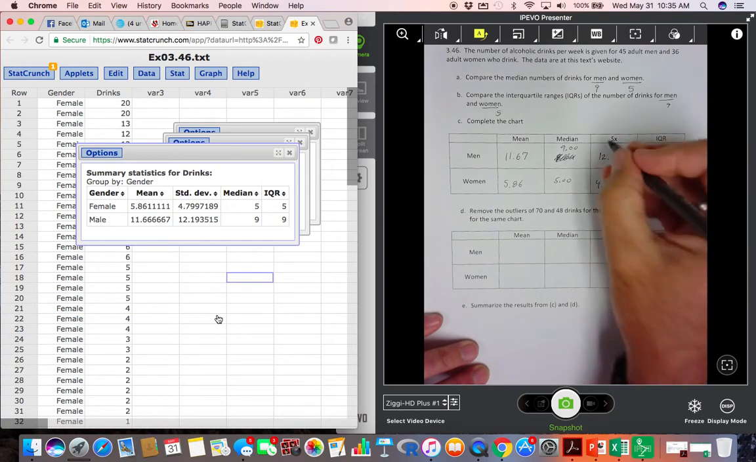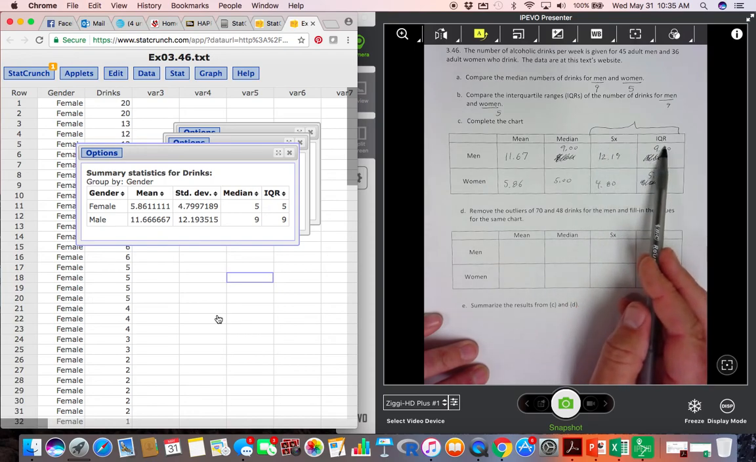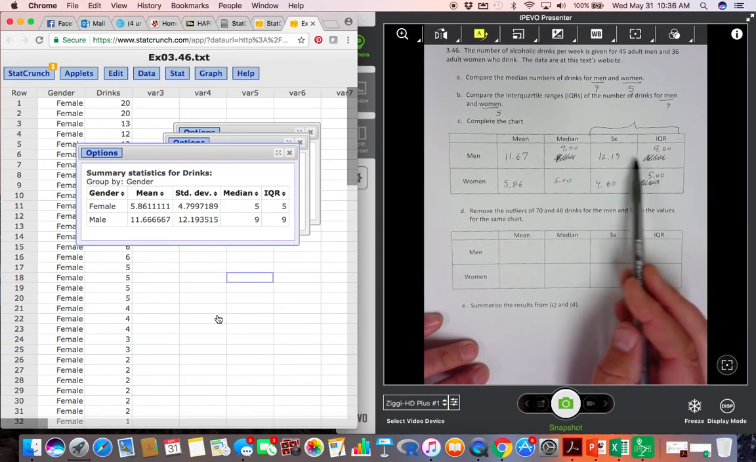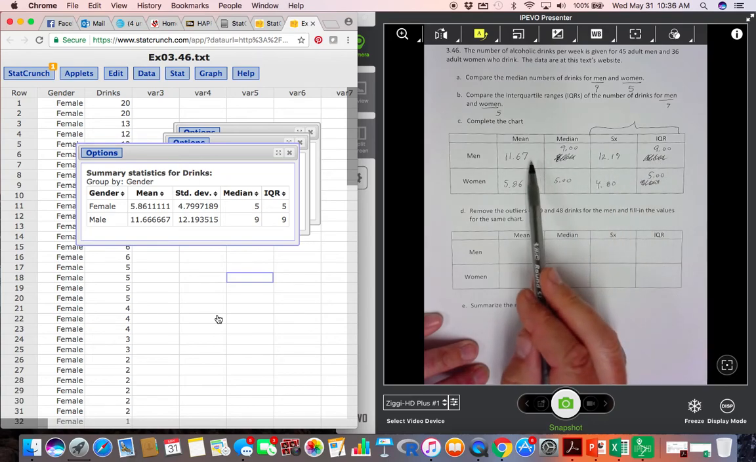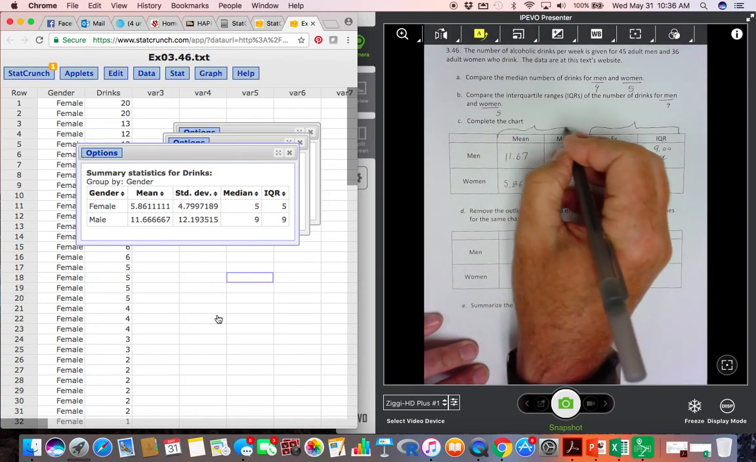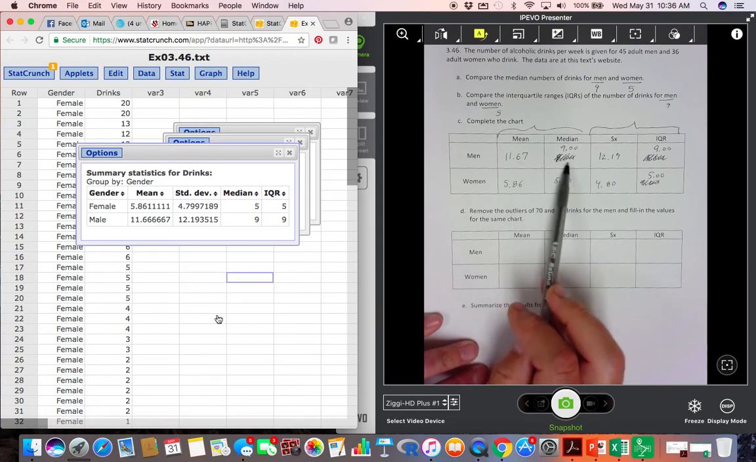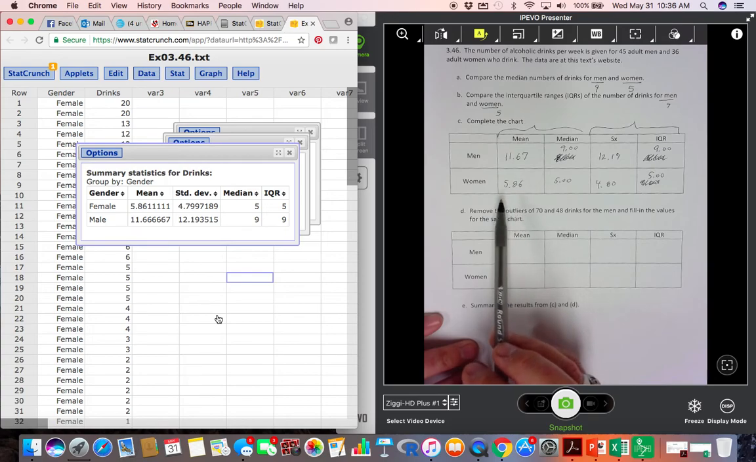So both measures of spread, the standard deviation and the IQR, are higher for males than for females, indicating there's more variability in number of drinks for men than for females. Our two measures of center, or central tendency, or typical score, the average and the median, are higher than the average and the median for women. So the higher values go to the men. So it looks like men drink more per week than females.